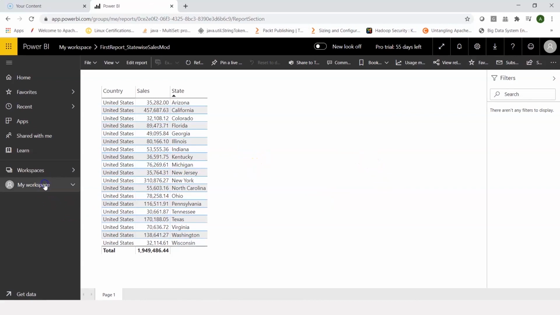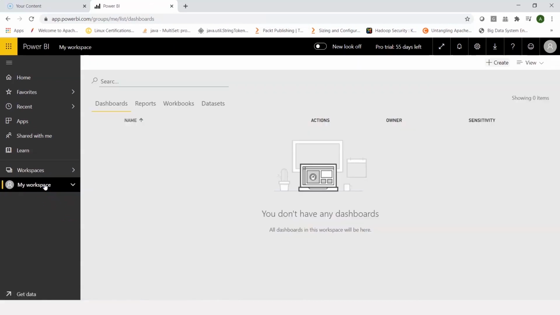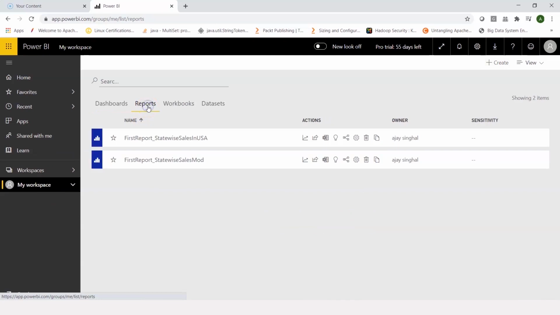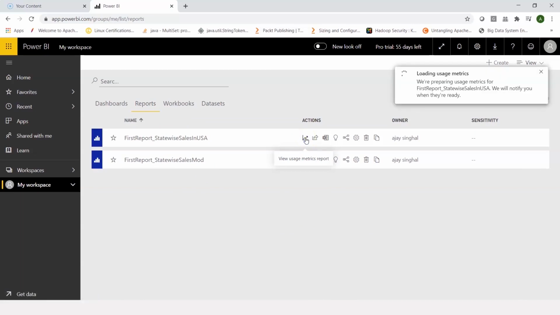So when I click on my workspace here, I can click on reports, and that shows me my previous report. It shows me the modified report. It gives me an option of looking at the usage metrics report. So say for example you want to click on this one, and it will give you the usage metrics.